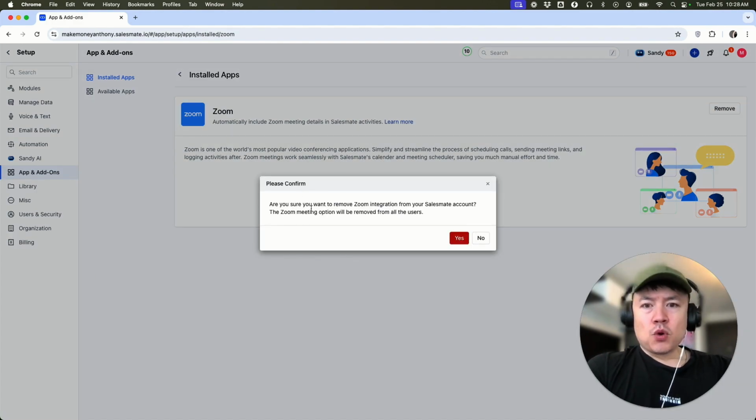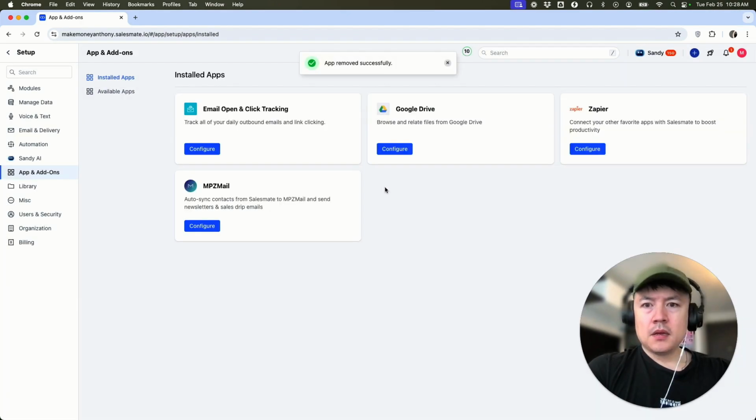Okay, next you're going to get this warning. Are you sure you want to remove Zoom integration from your SalesMate account? The Zoom meeting option will be removed from all the users. Go ahead and click on yes. Okay, a quick second later, it lets you know the app was removed. Now Zoom has been disconnected from my SalesMate CRM.